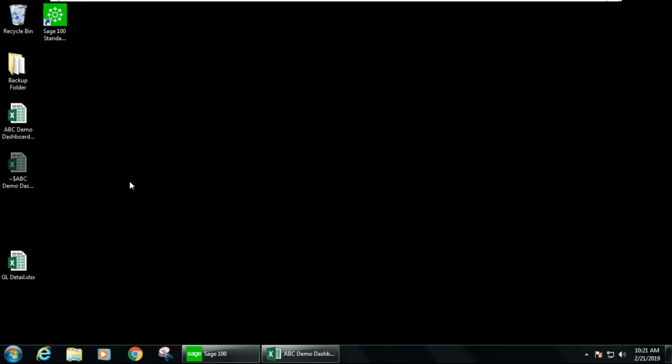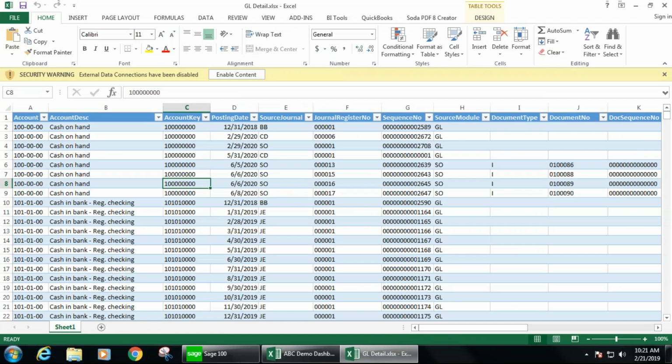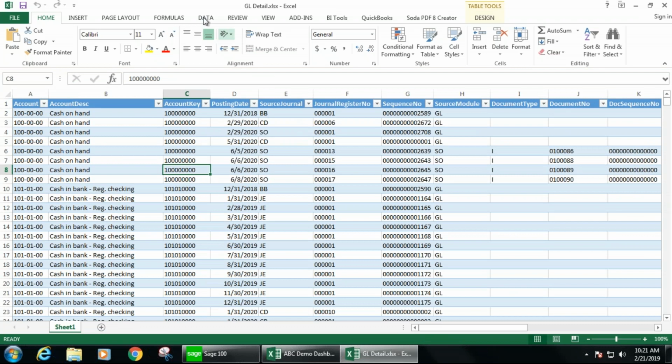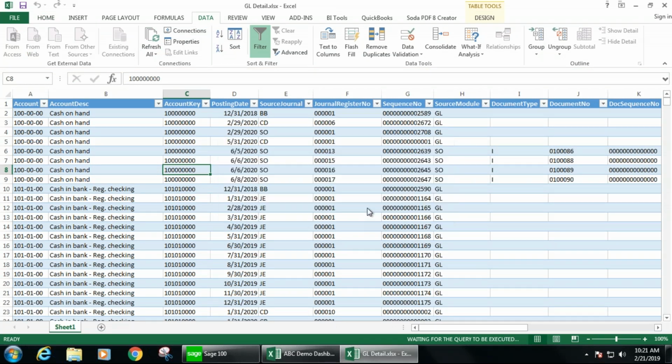And I can come back in here tomorrow without going into Sage. I can open up that spreadsheet, and I can simply go to Data and refresh all, and go ahead and plug in my credentials. And now I have a fairly small data set, so it took about 1 second to retrieve all the records. I think, depending on the size of your data, it may take 10 seconds, it may take 40 seconds.